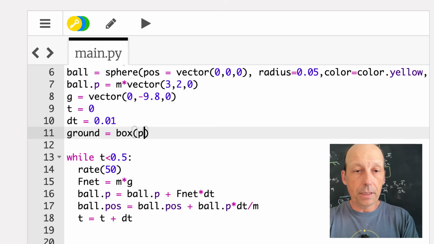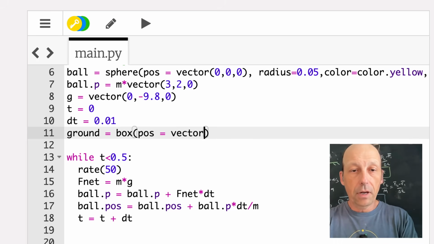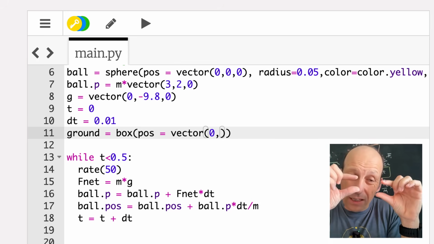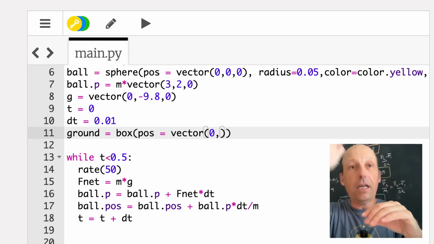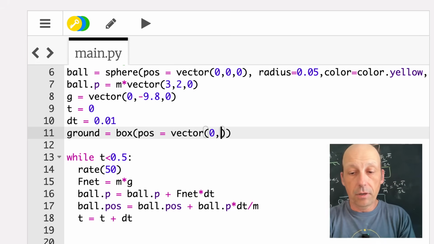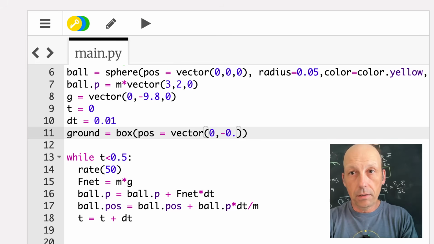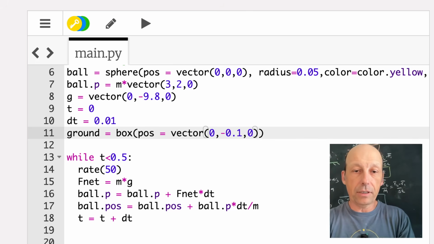Let's just make it easy. pos equals vector. The x coordinate 0. The y coordinate, I'm going to shift it down a little bit so that the top of the box is at y equals 0. So let's put this at negative, I'm trying to think of a number here, 0.1. And then the z direction is 0.